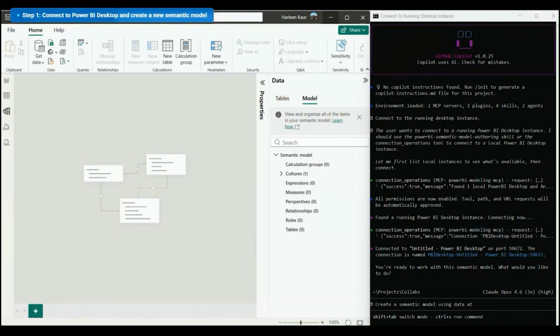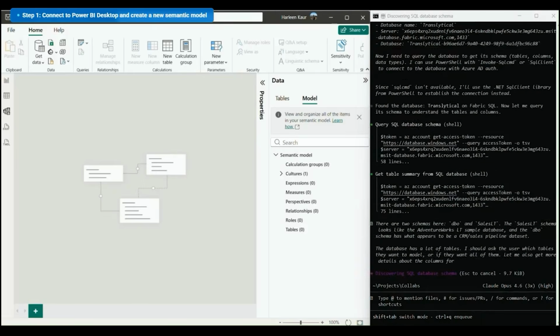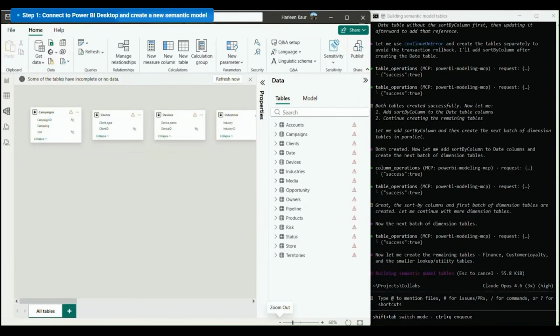So here in my setup, I have on the left-hand side an empty PBIP file open in Power BI Desktop. And on the right-hand side, I have GitHub Copilot CLI connected to this instance of Power BI Desktop. Now, to create a net new semantic model within this file, all I have to do is give a really simple prompt, such as create a new semantic model using data at MySQL database, and it'll just go ahead and create this new semantic model for me.